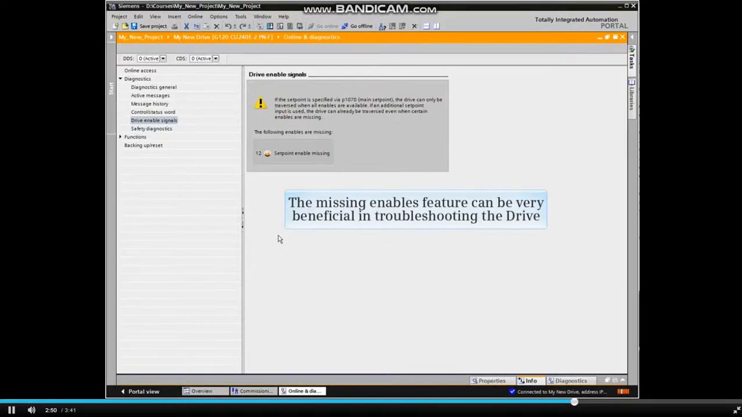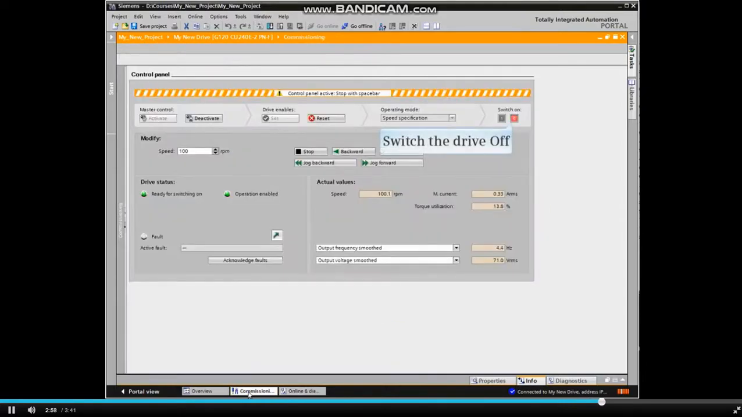The missing enables feature can be very beneficial in troubleshooting the drive. Click the tab to return to Control Panel. Now let's switch off the drive to see how drive status can change the Enables screen.